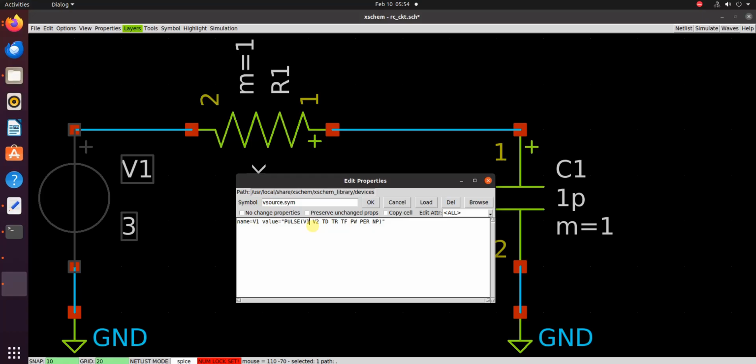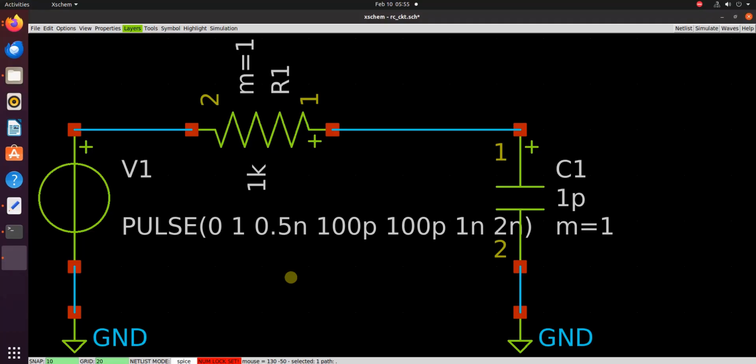So assume I want to use a pulse from 0 to 1 volt, with a delay of 0.5 nanosecond, T-rise of 100 picosecond, T-fall 100 picosecond, the pulse width, let's set it to 1 nanosecond, for example, and the period, let's set it to 2 nanosecond, and I will leave the number of periods empty, blank. So these are my settings. I have a pulse with almost 50% duty cycle, period of 2 nanos. I will click OK, and you can see here the new settings I have for my voltage source.